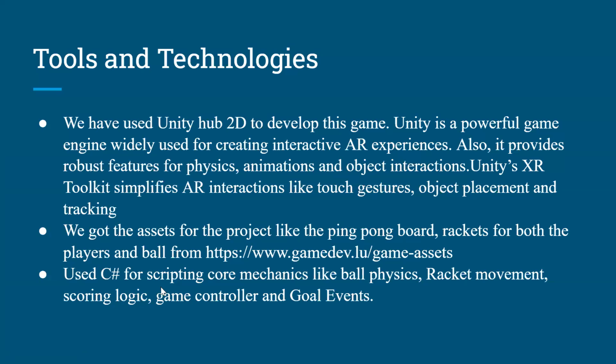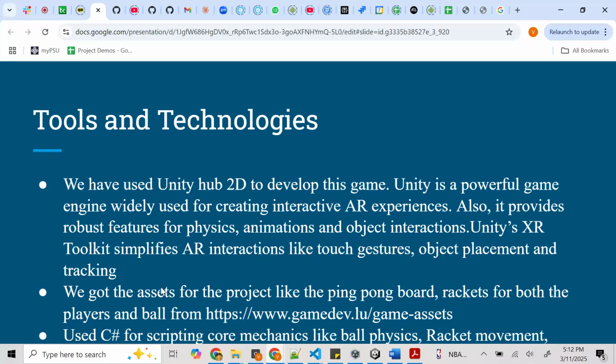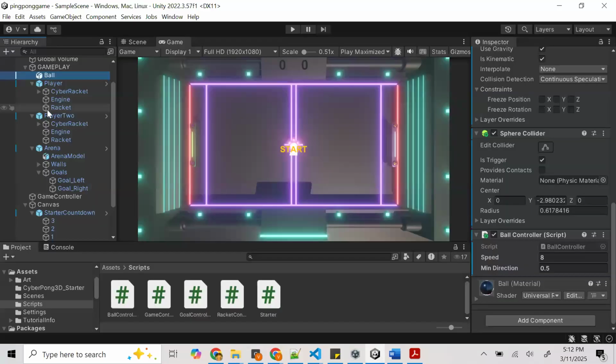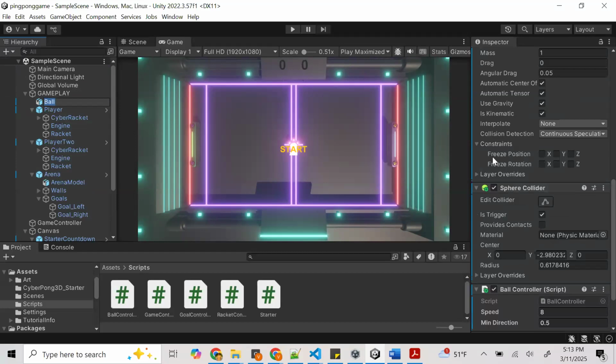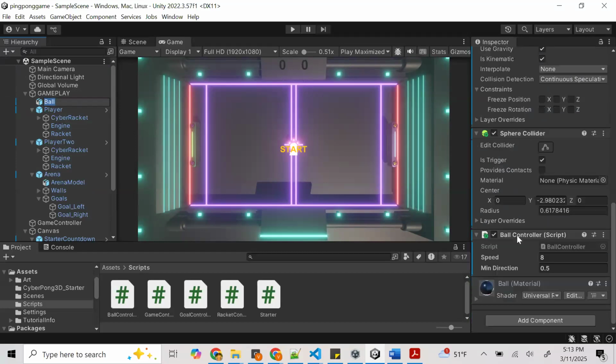And here I can show you the hierarchy of how we have divided it. Here is the ball. We also have a sphere collider, the rigid bodies, and the ball controller, where we can control the speed of the ball and the main directions of it. And we have 2 players, one for each of the rackets.